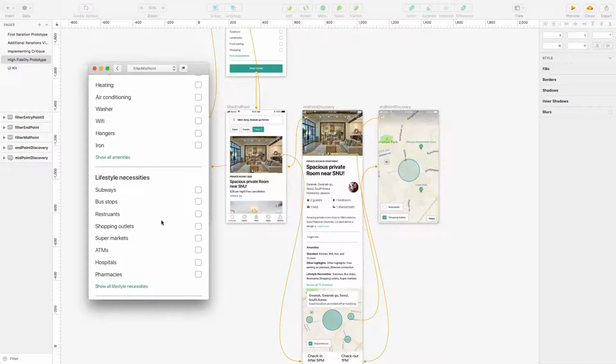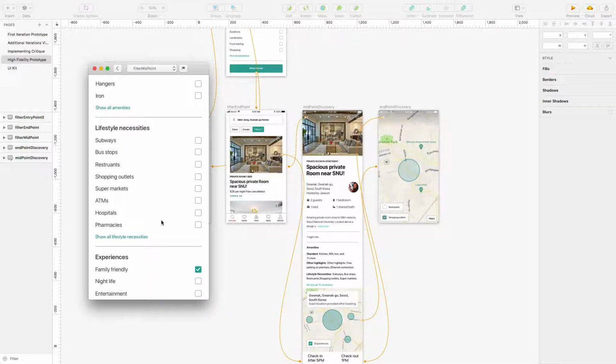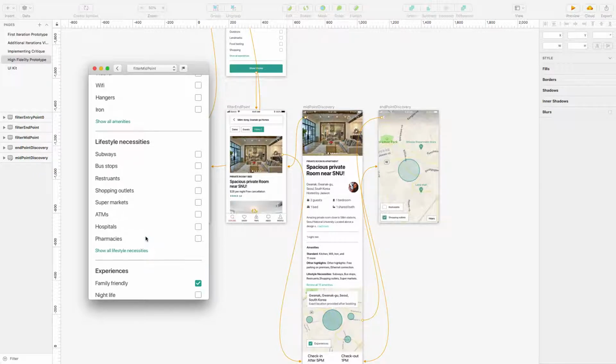And then under amenities, you have lifestyle necessities, where what's important is transportation, subways, bus stops, but another thing is restaurants and shopping outlets and supermarkets and ATMs and additional things like hospitals and pharmacies and miscellaneous stuff. So you could go into show all lifestyle necessities, and then you could have specific catered things for maybe potential people with mobility issues or something along those lines. And it's organized in terms of importance.